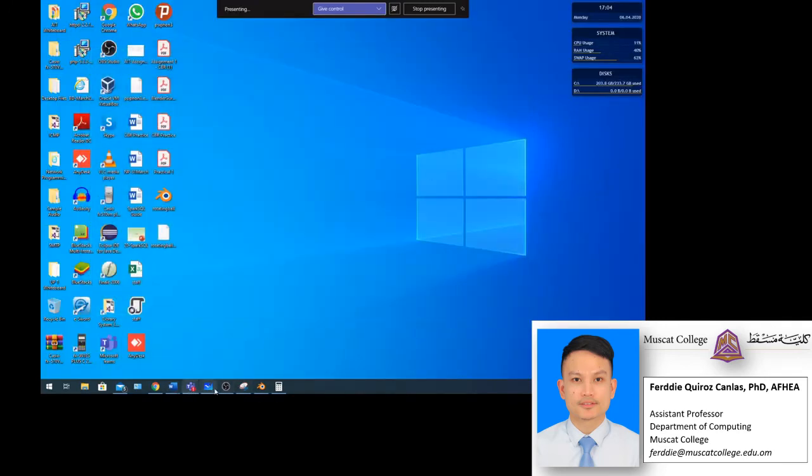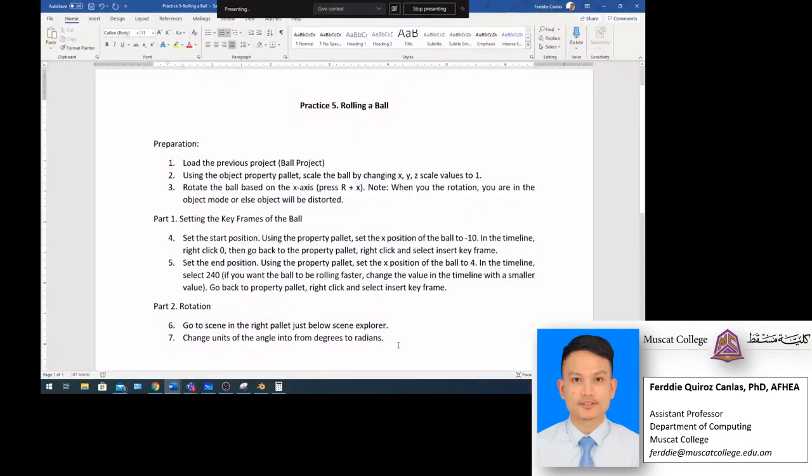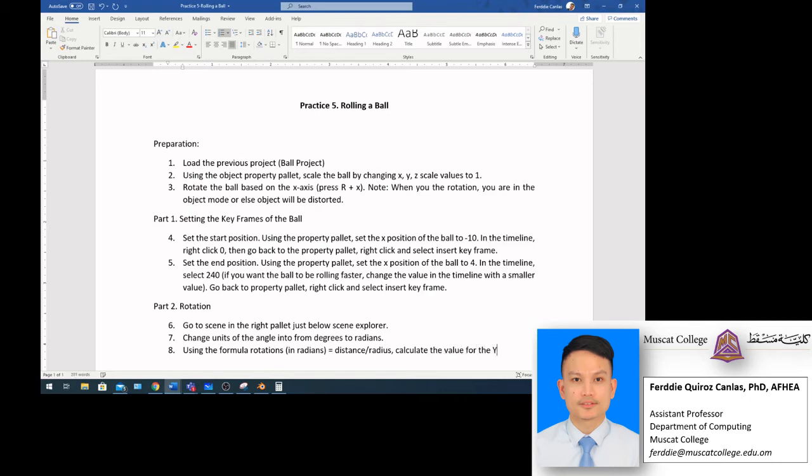Using the formula that we have done earlier, let me just write the steps. Using the formula, rotations in radians, let me emphasize this, equals distance divided by radius. Okay, calculate the value for the y rotation.